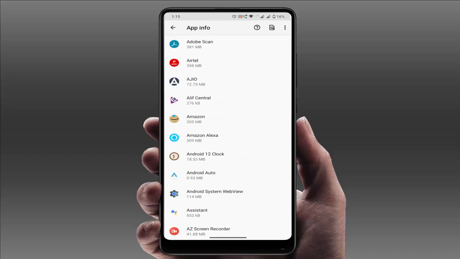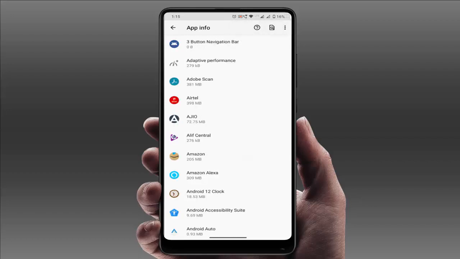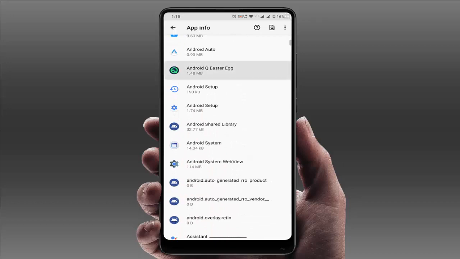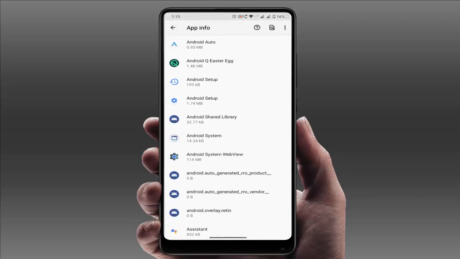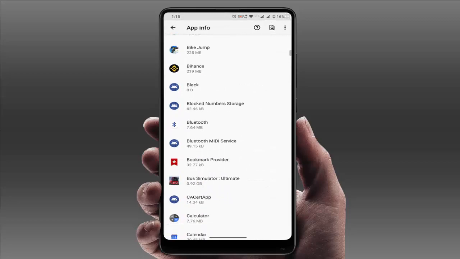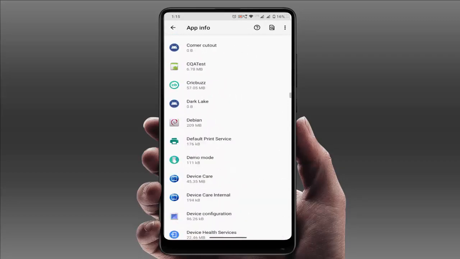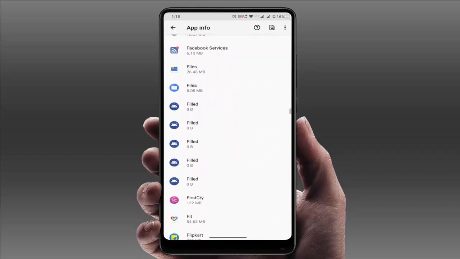And here guys, on the top right side you can see three dots. Just tap on it, and here you can get the option Show system, just tap on it, or you can get the option Show hidden apps. From here guys, you can easily find out all hidden apps on your Android device, as you can see. So you can get the complete list of your apps in your Android device. So this is a very easy and very simple method to find out hidden apps on your Android device.